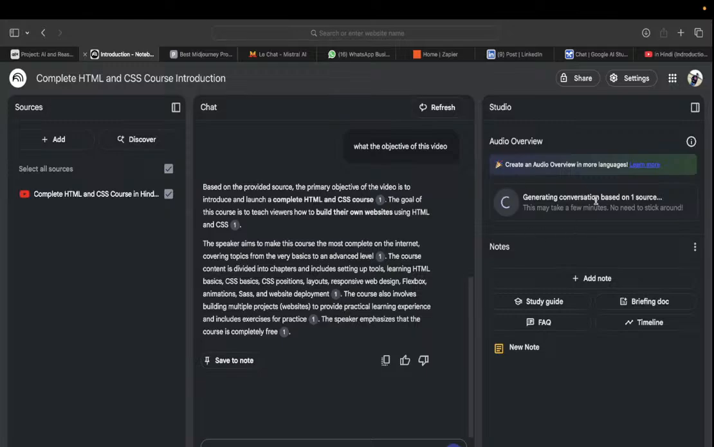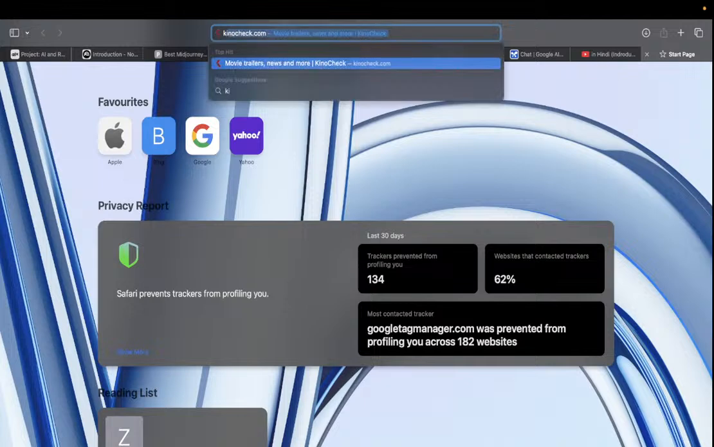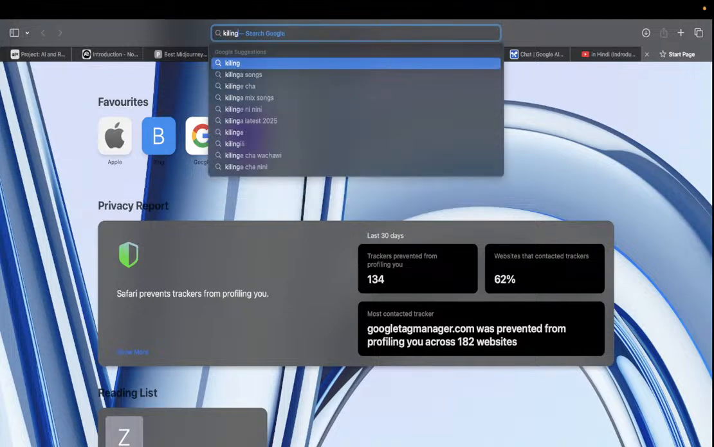So I think it will take a lot of time to generate voice, but this is where you get the podcast version, and you can even chat with it. So as it is generating, we go to the last part on generating videos.